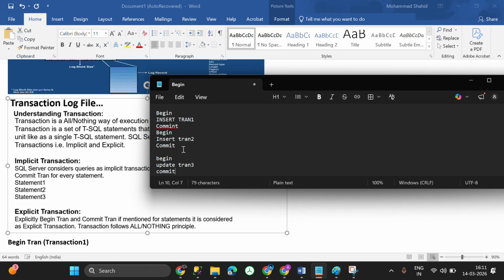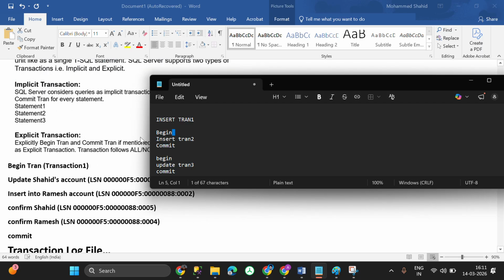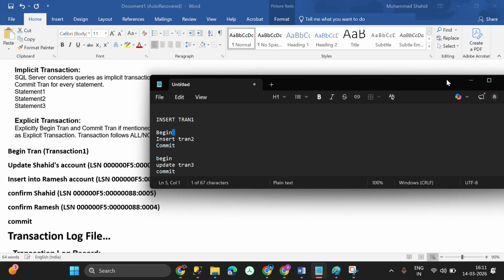In this, transaction 1, transaction 2, transaction 3, statement 1. Whether I give it or not, it will take it like that. See, like that it will take. So it is known as implicit transaction. Explicit transaction, what does it mean?